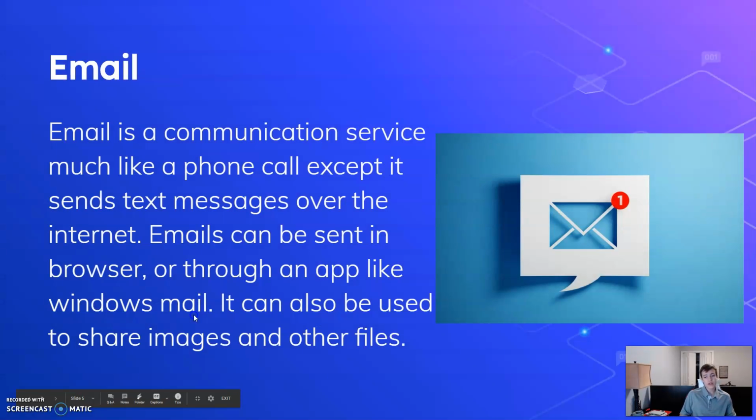Email. Email is a communication service, much like a phone call, except it sends text messages over the internet. You probably already know about this, and you probably use it daily, but I'm just doing this for the people that might not know. Emails can be sent in a web browser or through an app like Windows Mail. It can also be used to share images and other files.